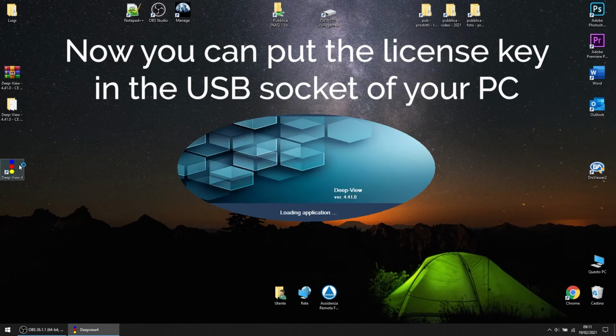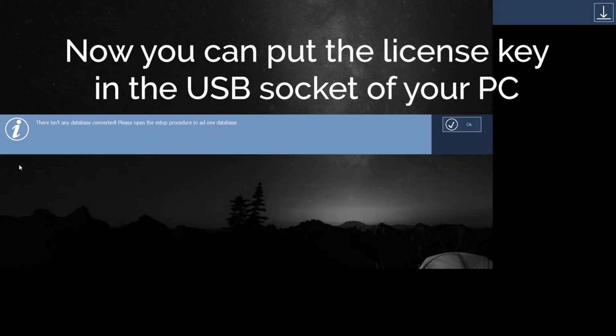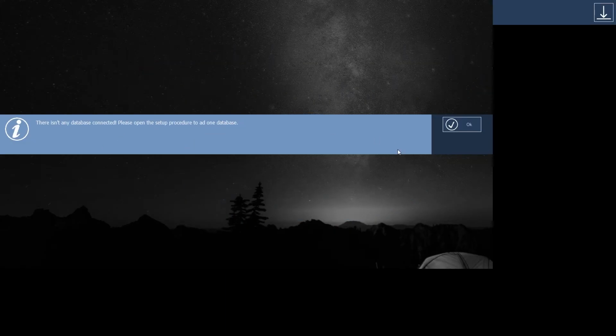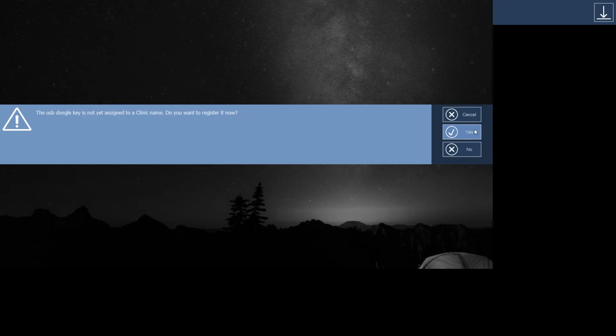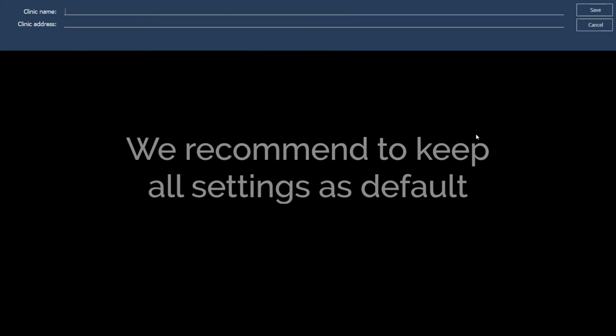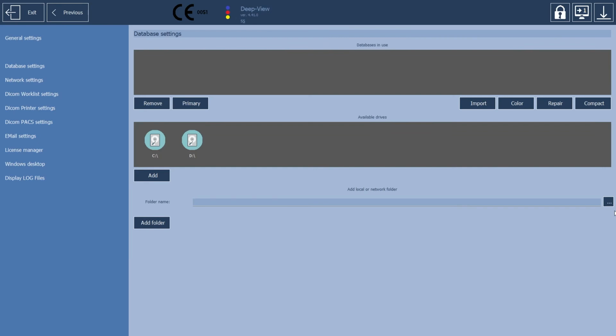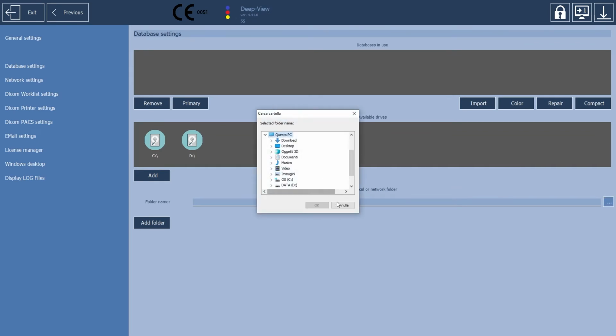Now we are going to configure the software. Select the directory where to create the database software.